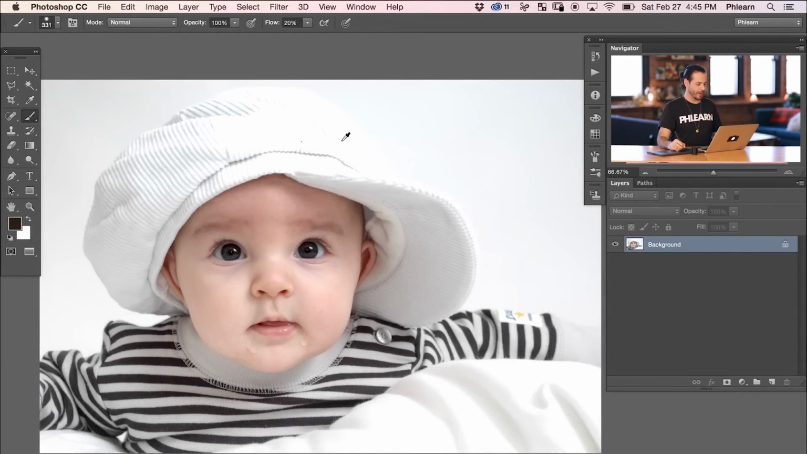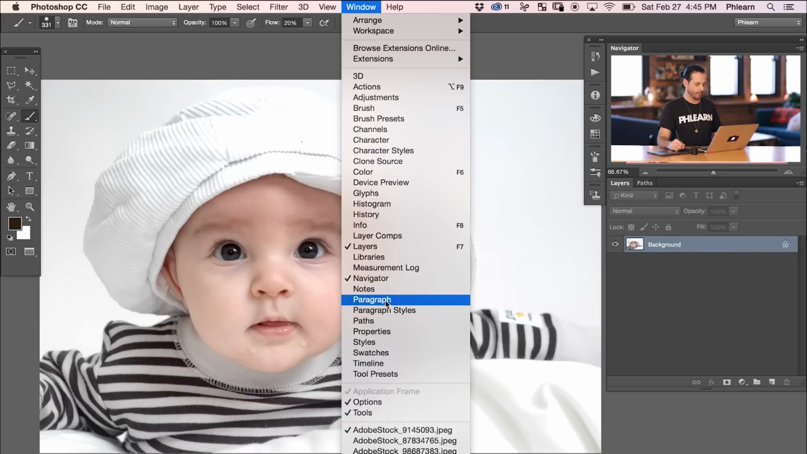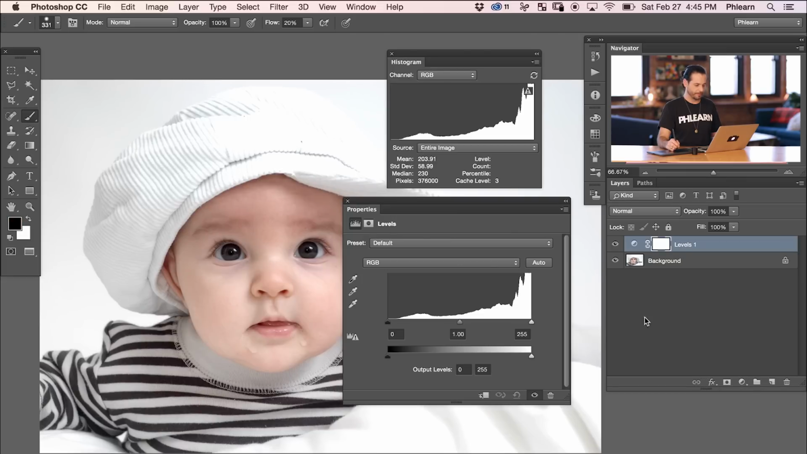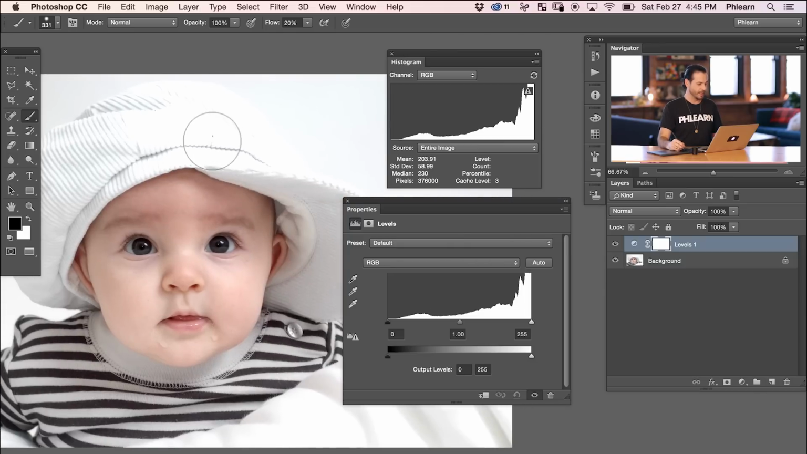So here we can see we've got whites that are completely blown out in my image. So I'm going to go to Window, and we'll go back down to our histogram. There we go. And now let's bring up a levels adjustment layer. Now we can see we have information that's so far over to the right-hand side that we've lost information in the whites.